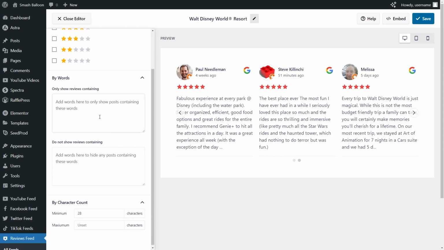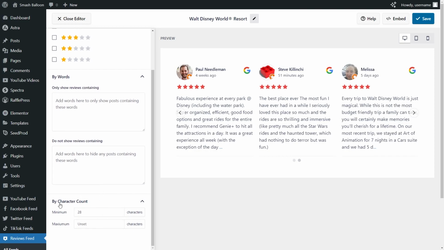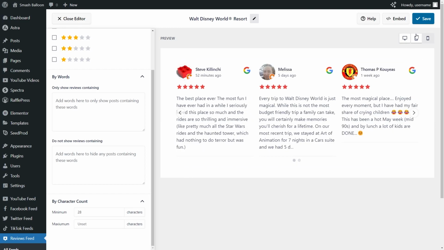Underneath that, you can also add words as filters so that your reviews feed will only show or hide reviews containing those words. And lastly, at the bottom, you can also filter reviews based on their character count, with a minimum and maximum character count. You can enter the values here to showcase short, bite-sized reviews, or longer, in-depth ones if you'd like to. And if you've added any filters, don't forget to click Save on the top right corner.